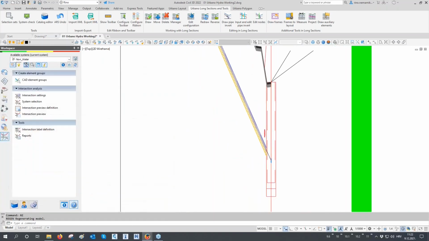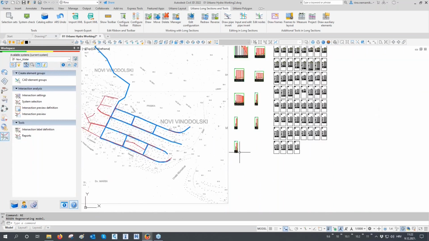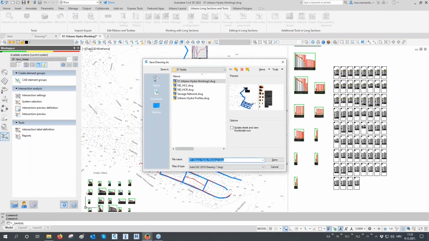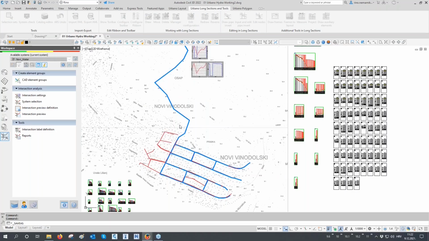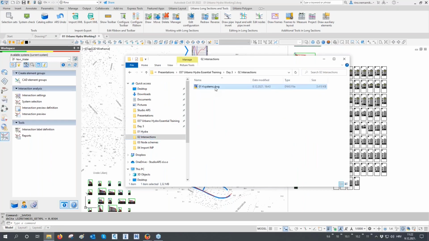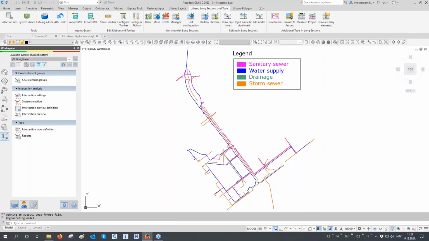Okay, let's now save this drawing, and I will save it as a different drawing so you can get all these working files. So let's call it Urbano Hydra working 3 as day 3. Okay, and now I would like to open another drawing, which is a really interesting project where we have 4 different Urbano pipe infrastructure systems.